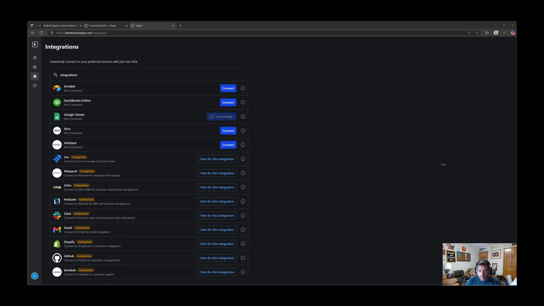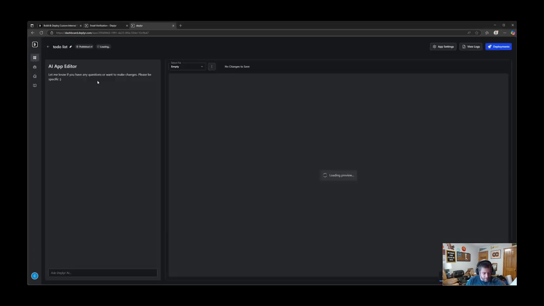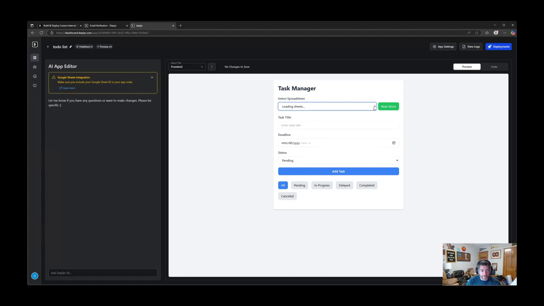All right. So that's connected. Let's come back to that app. All right. And so it's loading my sheets. Supposedly. New sheet. Nope. Still not working. And so what I'm not going to do is go through the entire depth to do debugging or whatnot on this, but let's maybe go and do a deployment.